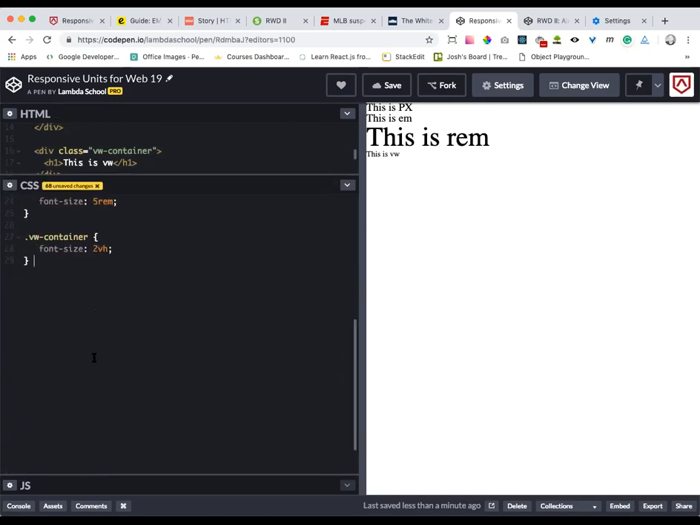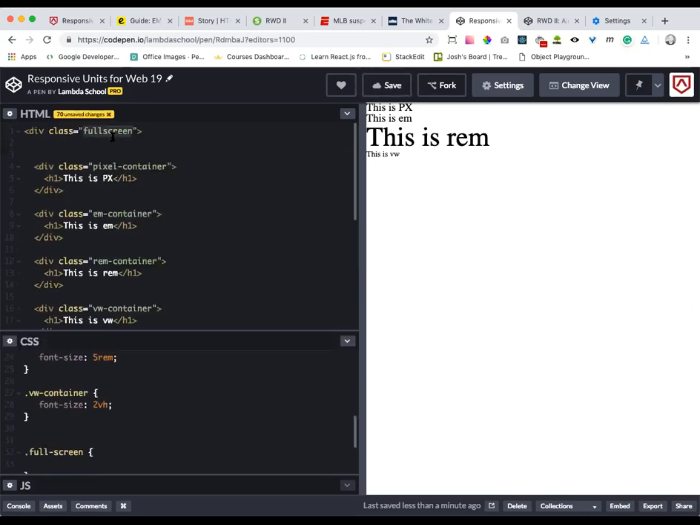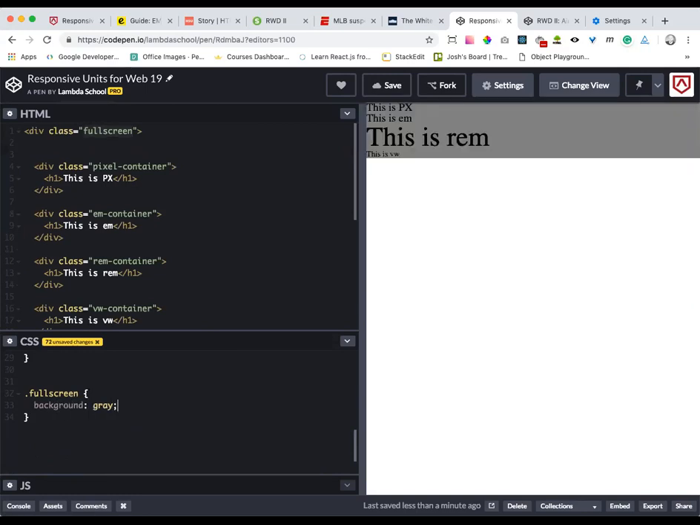So come down here and we'll do full screen. Did I do a dash? I did not do a dash. Whatever. This is where VHs and VWs are awesome. So if I said background gray, you can see it's not going full screen right now. And if I tried to do height 100%, it's not going to work. This blows people's minds because it's like, wait, I said 100%. And this is saying, yeah, I'm 100% of my content. That's the weirdest thing.